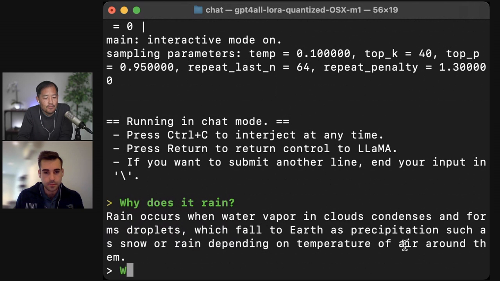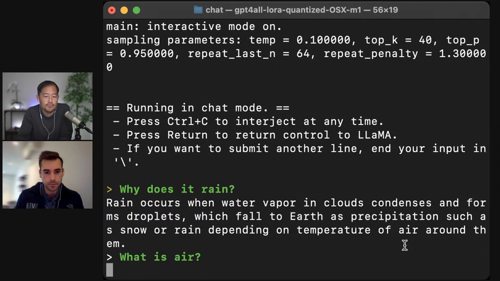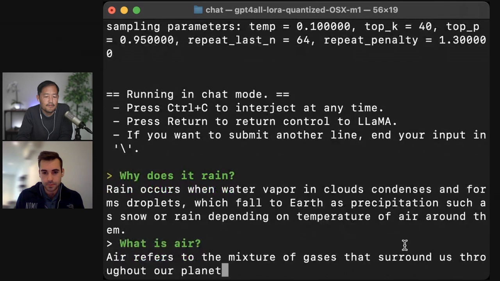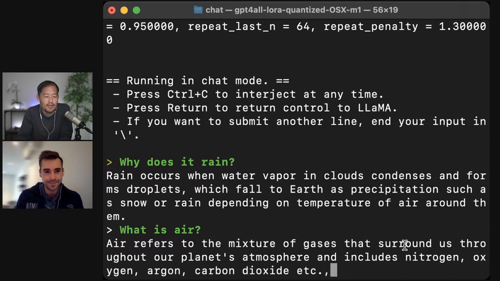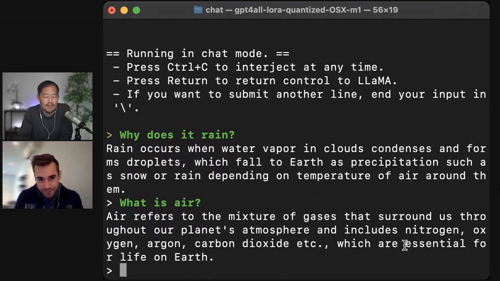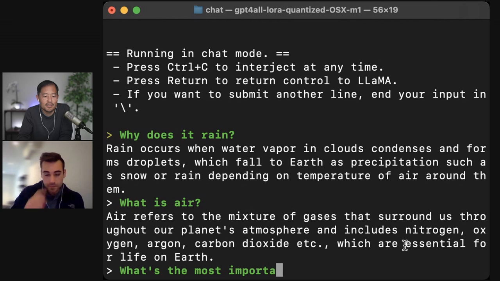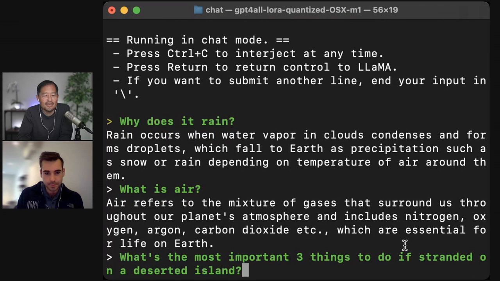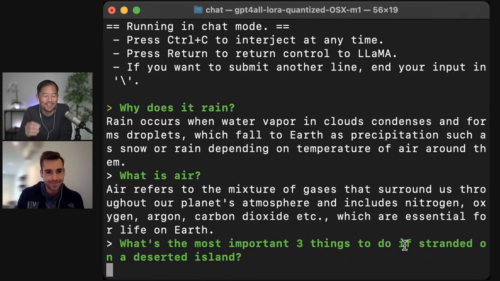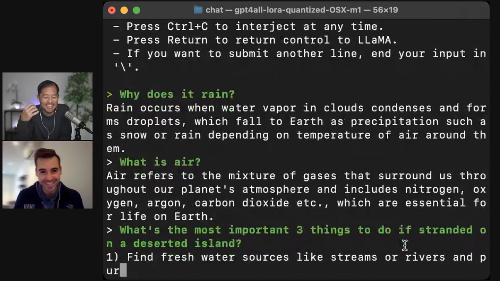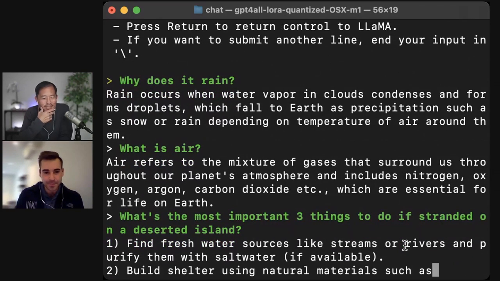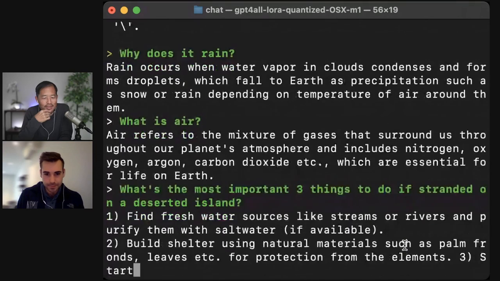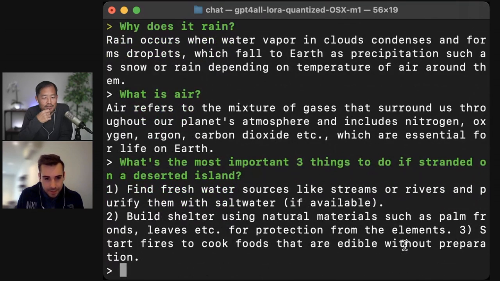We could say, what is error? Yeah, there you go. This is incredible. What are the most important three things to do if stranded on a deserted island? I kept thinking this would be great to have in the wilderness, just without an internet connection if you're stuck. Find fresh water, build a shelter without a palm. Okay. Yeah. Natural materials. Cool.